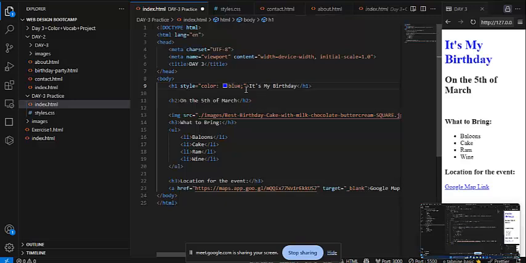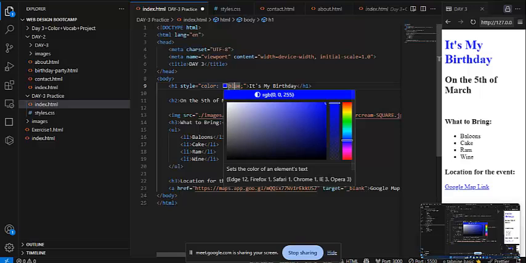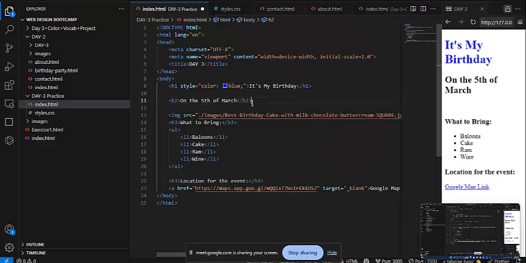Right, so look at how this is written. You want to take note of this, right? So it's style first, then is equal to, then you have an opening quote and a closing quote, then you have your color property, and then you have the color, which is blue. So if I save this now, even from the preview here, you can see that the color has changed.